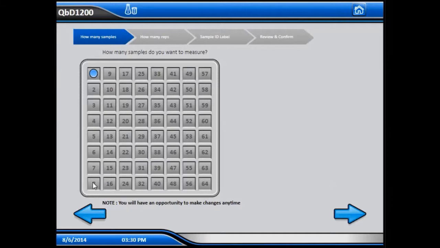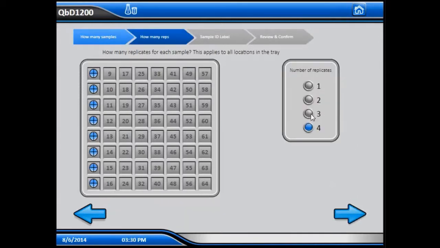Choose the number of samples. In this case, we'll choose 8. Then choose the number of reps. You can see as you change this, it changes the icon representing the number of reps per sample.